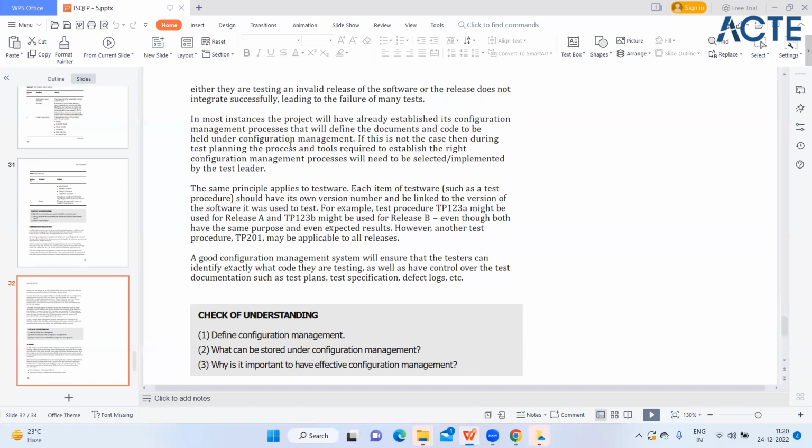In most instances, the project will have already established its configuration management process that will define the documents and code to be held under configuration management. If this is not the case, then during test planning the process and tools required to establish the right configuration management process will need to be selected or implemented by the test leader. So we have to use the correct configuration management. We have to update everything each time, so that there will not be confusion.